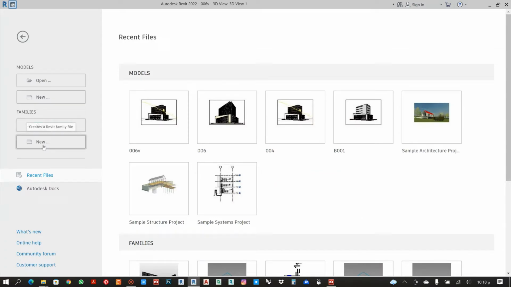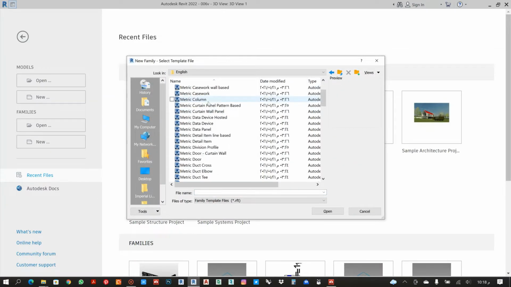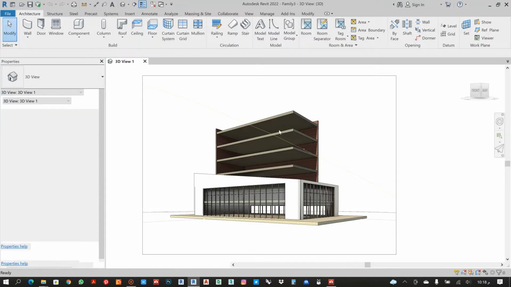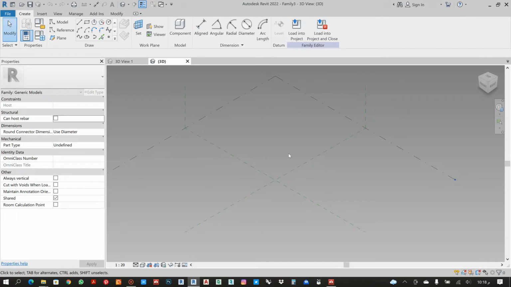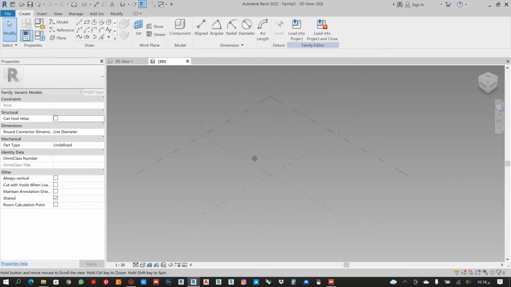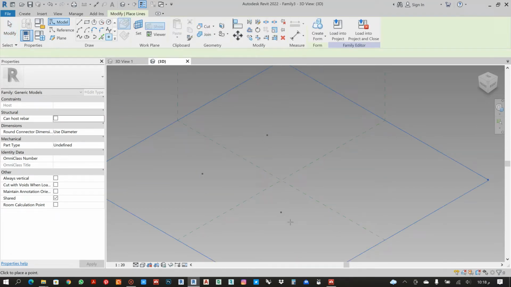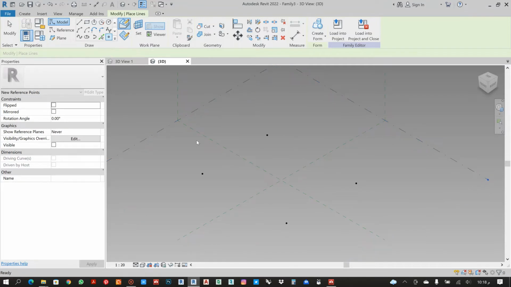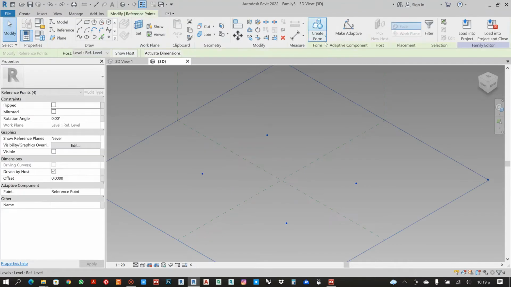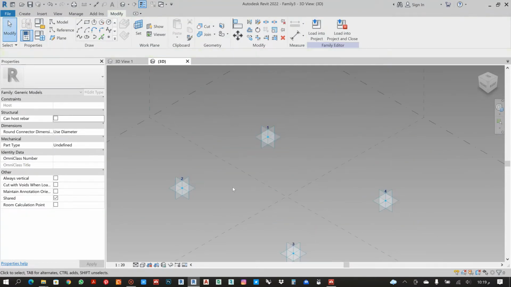First, we'll start with a new family. For the new family, I will start with the type of component. First, I will set my dimension format to meters. Start with 4 points, and make them adaptive.